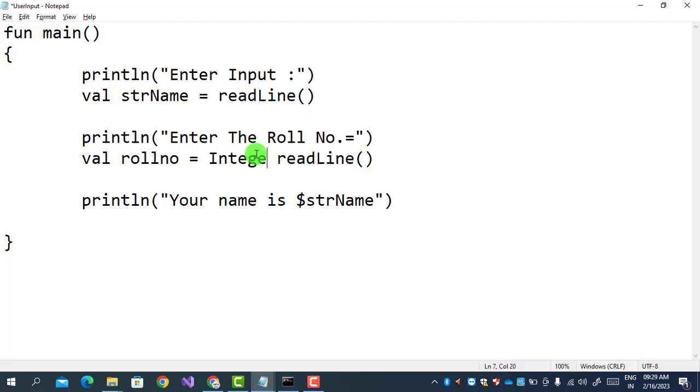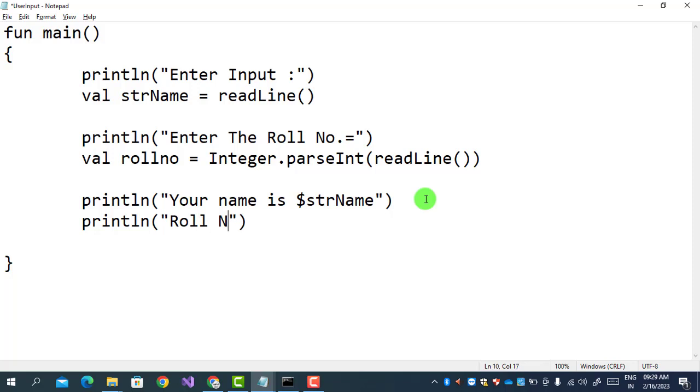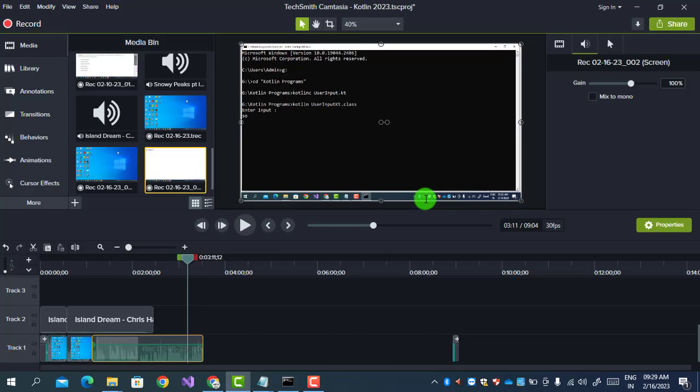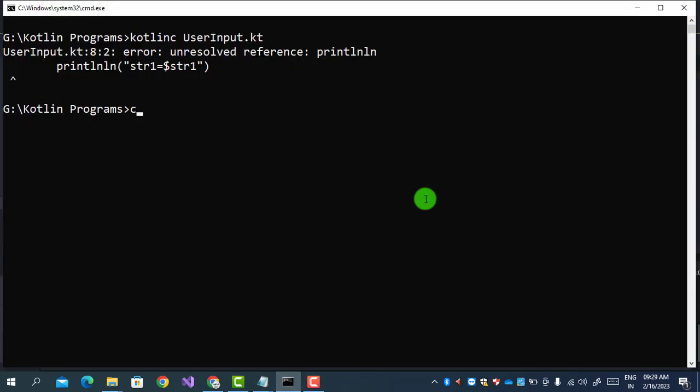So we will write Integer.parseInt. This part will convert this input, the readLine input string, into integer form. So now the roll number will become an integer. Okay, now we will print this roll number. Then $roll. Then again compile.